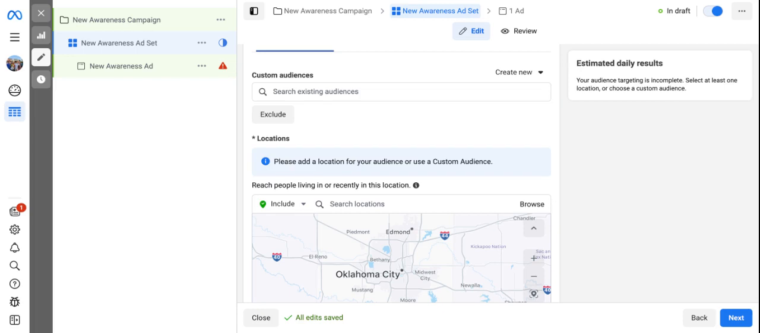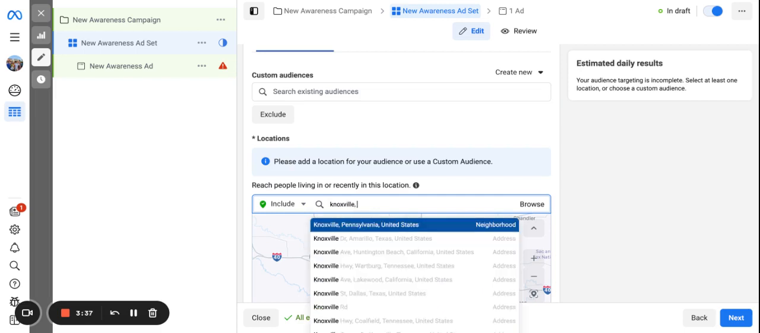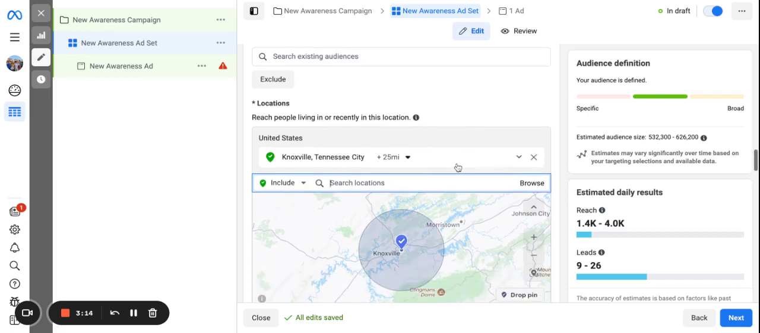So I'm going to put in Knoxville, Tennessee, right? And right away, I see the audience size over to the right side here is between 530 to 630,000. So that's actually pretty close to ideal. Typically for small business advertising with Facebook, we want to target about 500,000. So we're close right out of the gate.